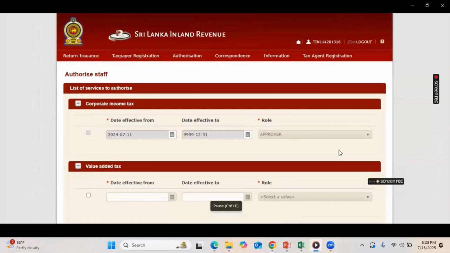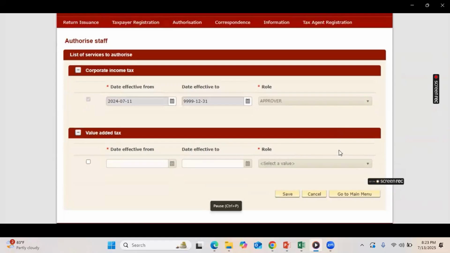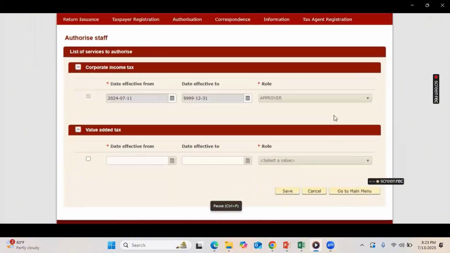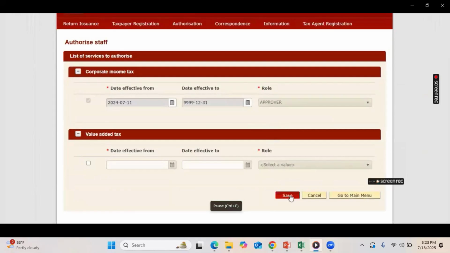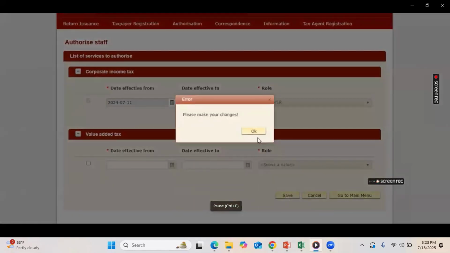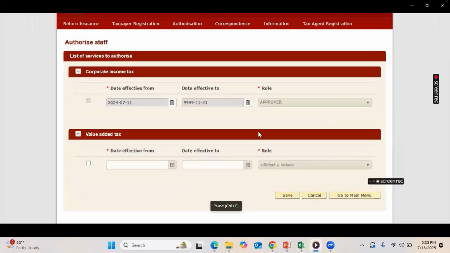Here in this case, it shows only corporate income tax and value added tax because this company has registered only for those two tax types. If the company is registered for other tax types as well, you can see those other tax types in this user interface.